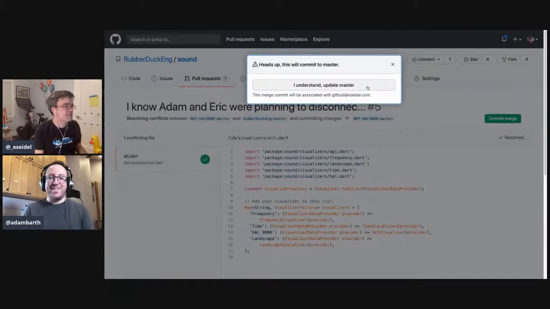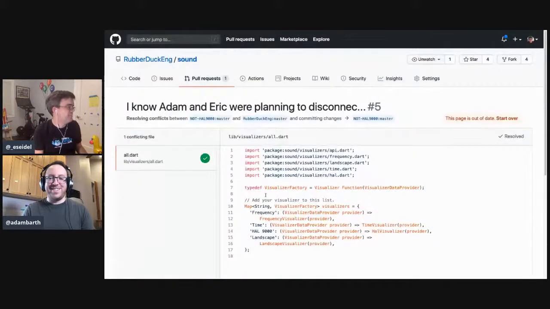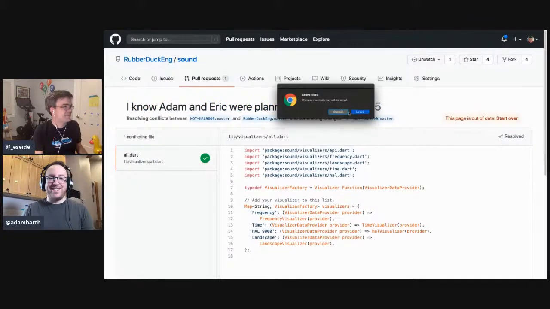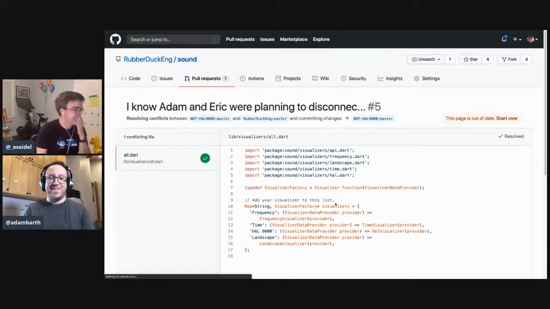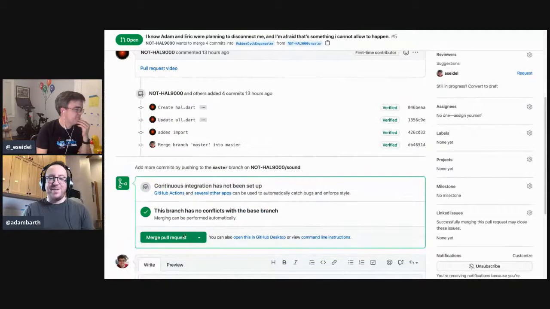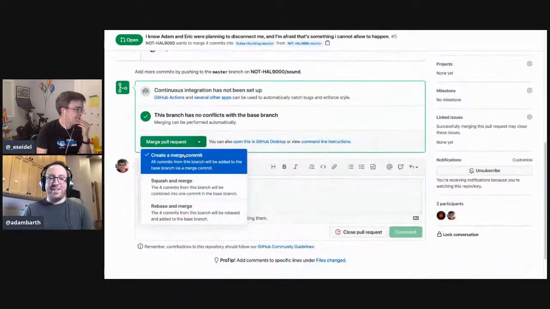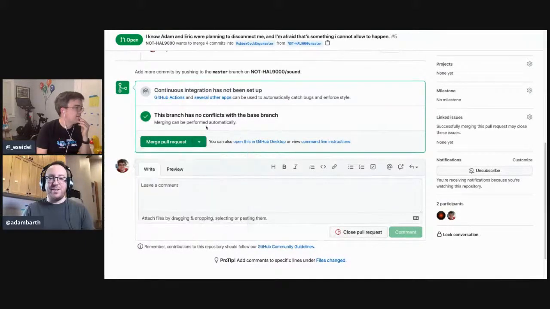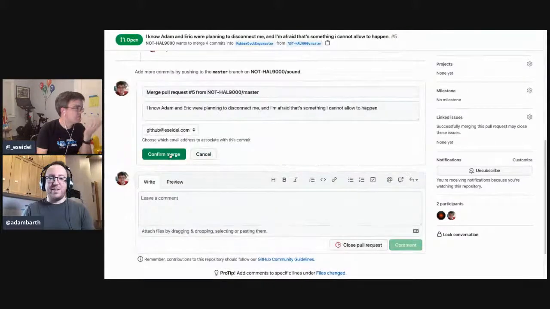This will commit to master. I understand. Sure. Hopefully that's right. Sure. What have you done to me, GitHub? It's already merged. Merge. Okay. Well, I don't know what the commit to master meant.